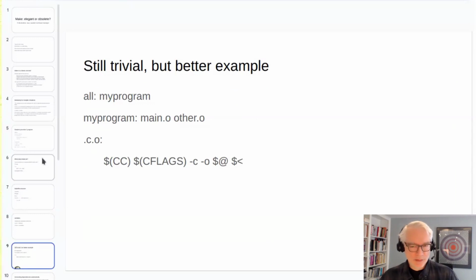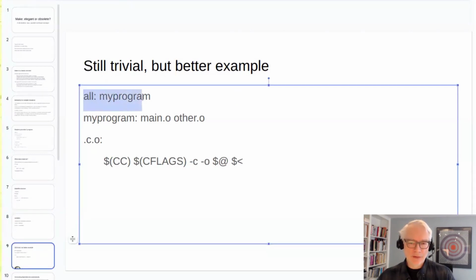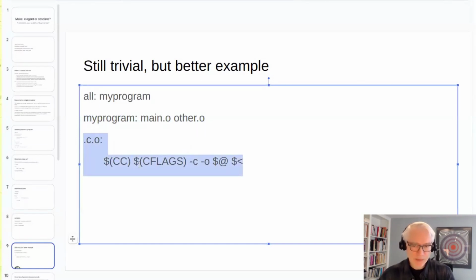Here's a slightly more interesting example. I guess this pretty much recapitulates what I said before. So you've got a goal, which is the first target here, which is all. That's sort of the canonical normal target. And in this case, I've actually got two separate compilation units. So I'm saying that my program depends on these two object files. But again, to generate the object files, I'm just using sort of the standard formula for C. And I've just included that CFLAGS is also sort of a standard thing to do.